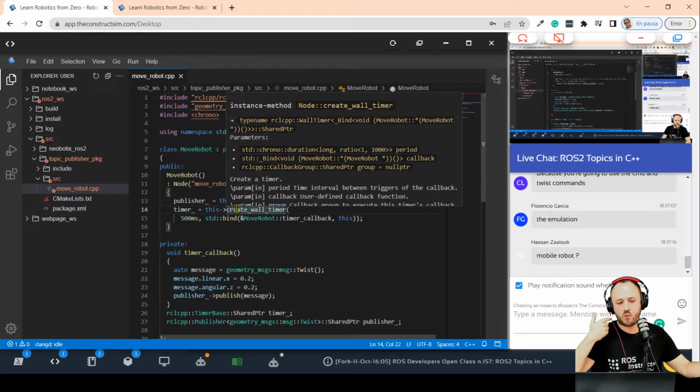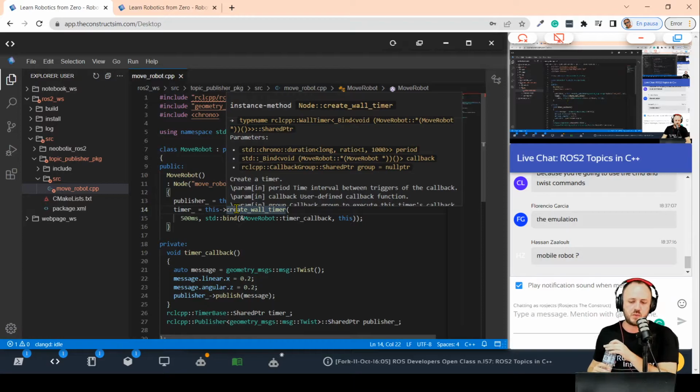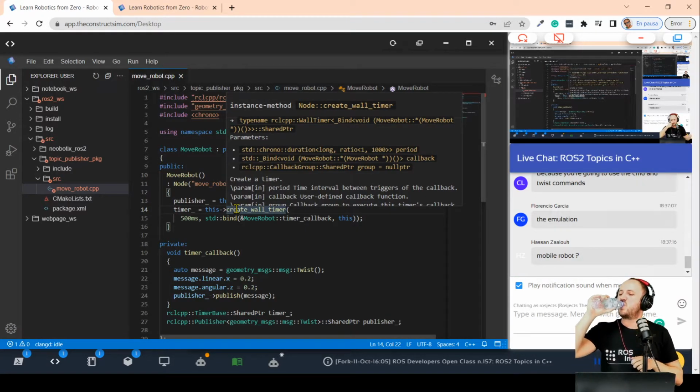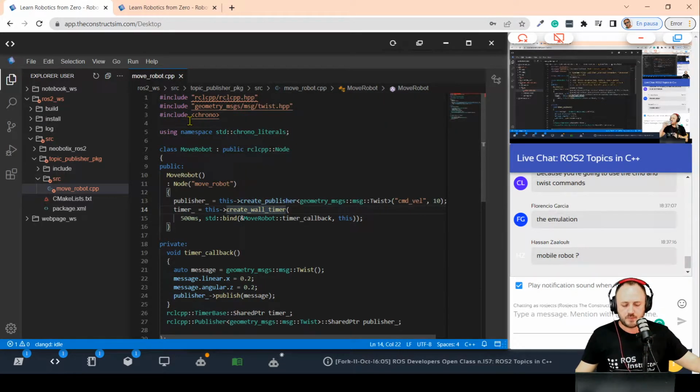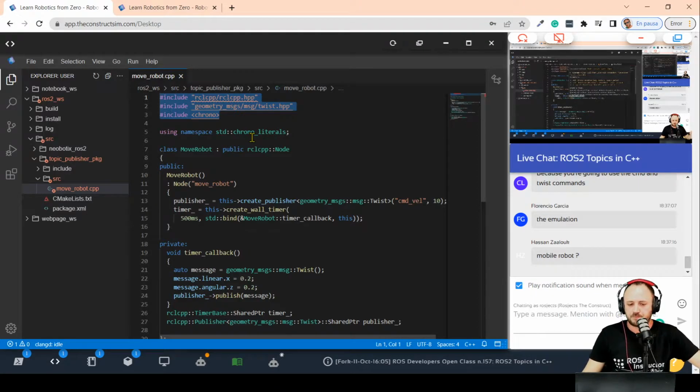Then let's have a quick look here at the code. Let's see what we are doing. It's very simple. First of all, we can see that we have some includes. We are including the rclcpp header files and the twist message header files from geometry_msgs, and also a chrono module here.